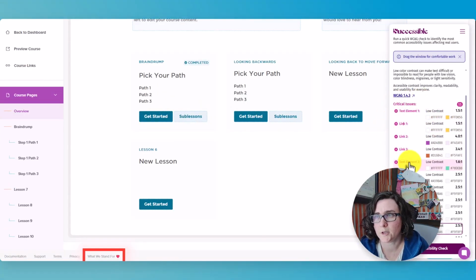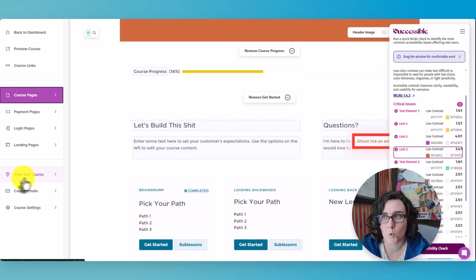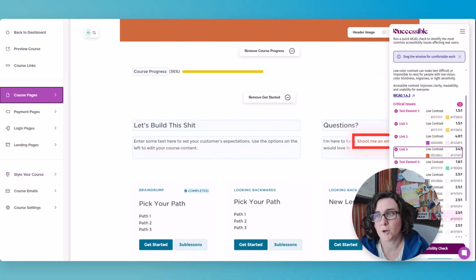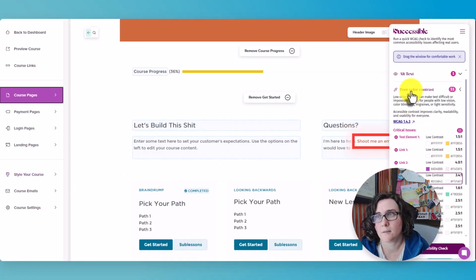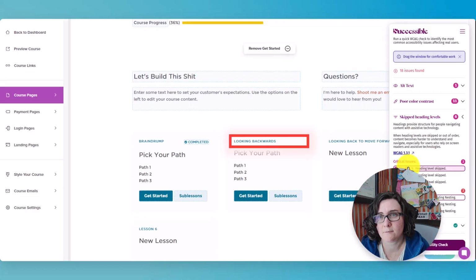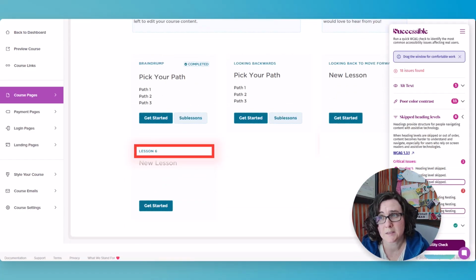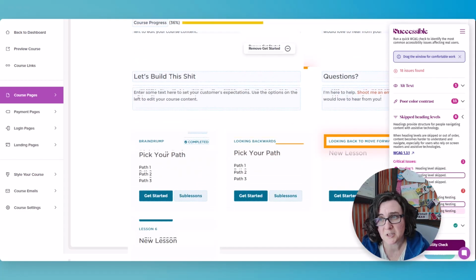All of these but one. This link 3, that's me. I can go in and fix that with the give a style your course option. I can change that color, but all of these are inherent in the tool itself. And so there's not anything I could do to change that. The skipped heading levels, again, these are not things I can change. They were just spaces that I could type in.